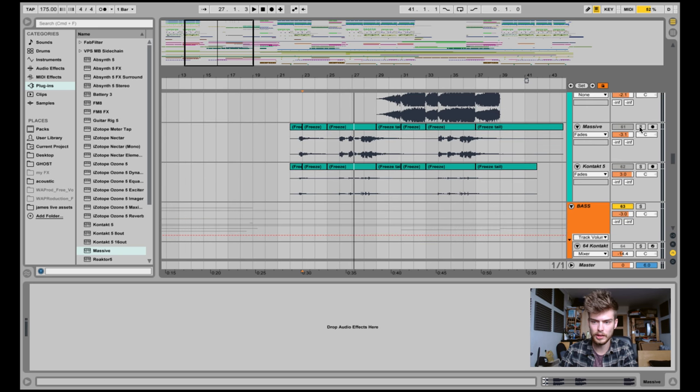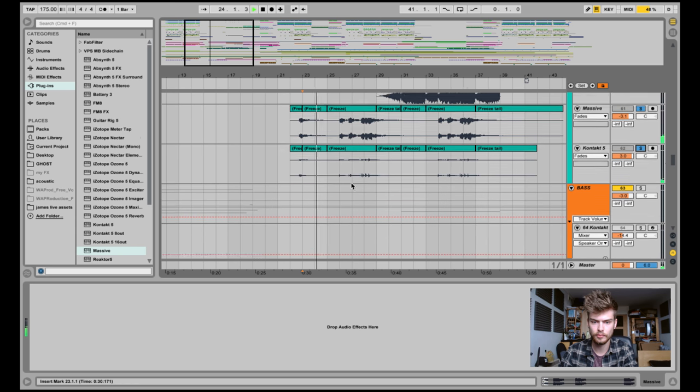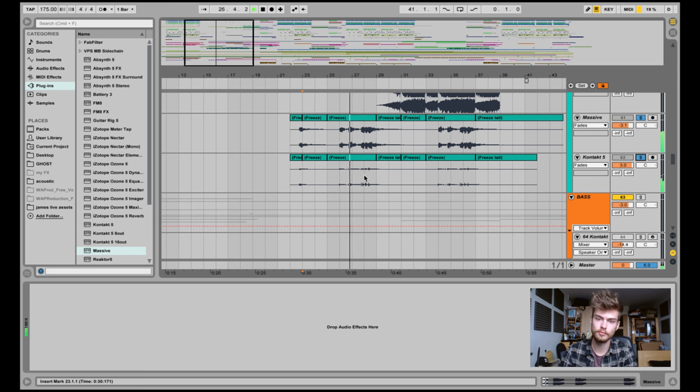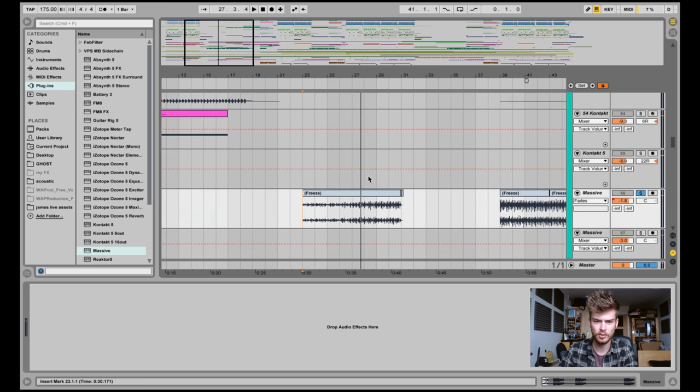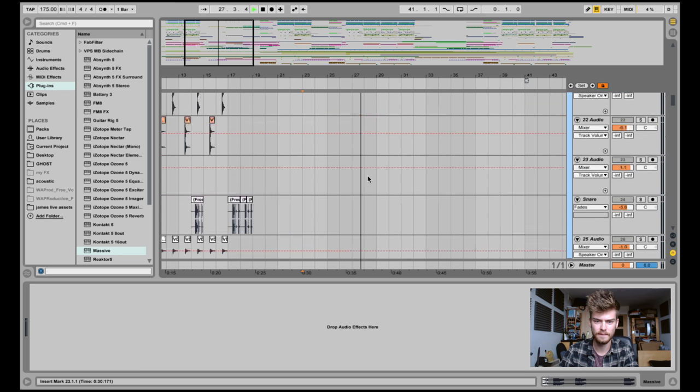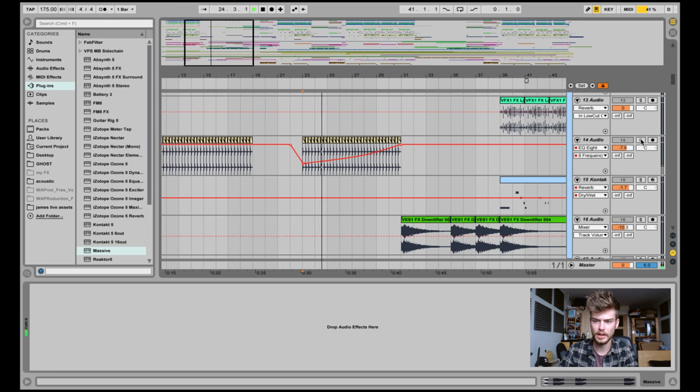And then there are these little melody parts that I made in Massive as well. There's one in Massive and one in Contact. And a little piano doing the same thing. I think that's all that's happening there. And you've got the claps. And that little voice.